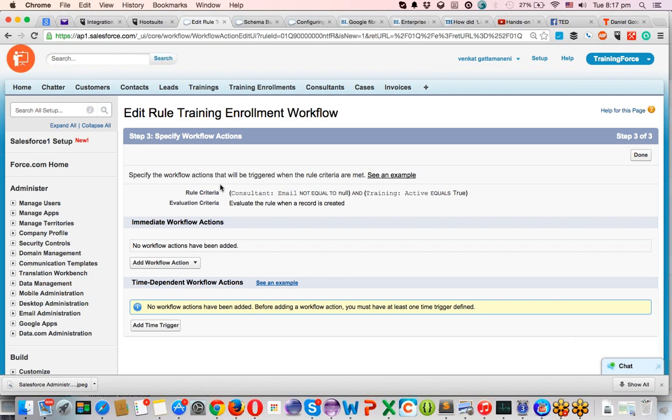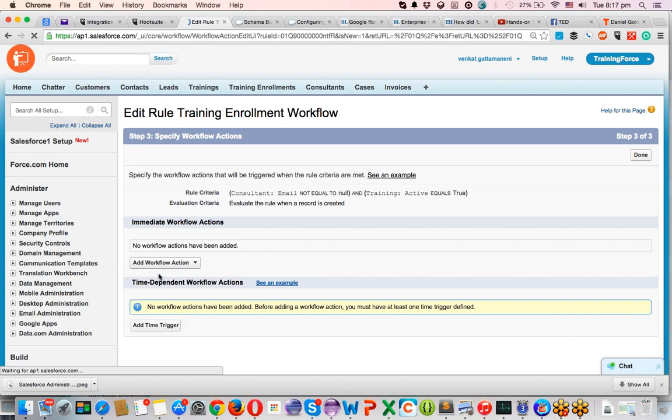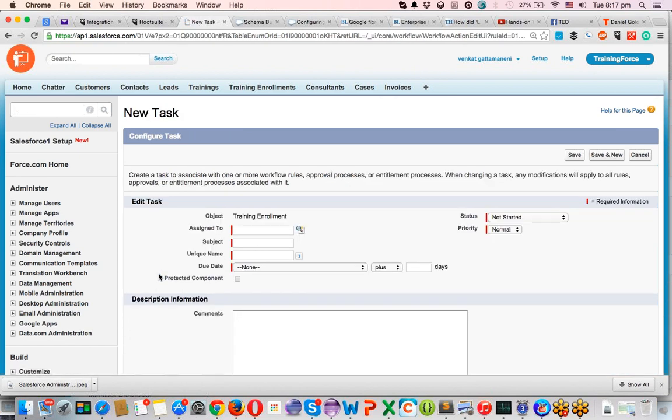Fourth thing is an outbound message, to send some message to third party systems, to the third party endpoint, about the data of this training enrollment object. There are 4 actions. So let's say I want to create a task. I'll show the options to you, but I'm not creating a task. That's not my requirement in this scenario.